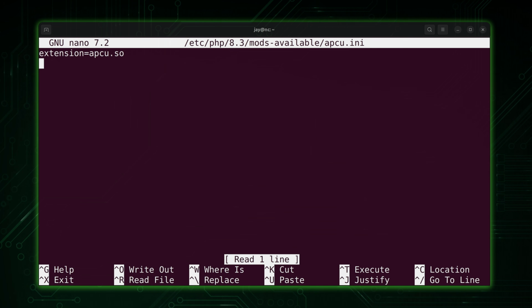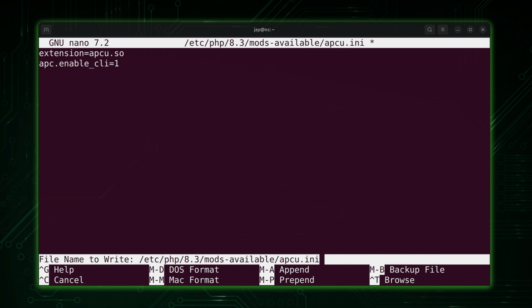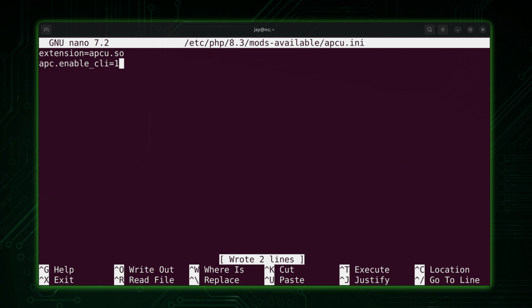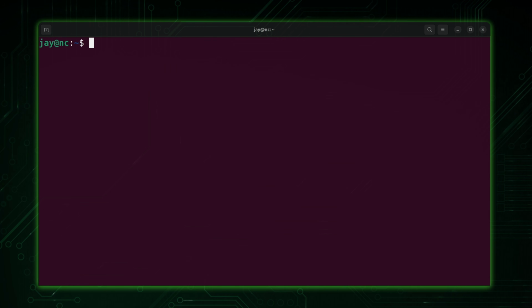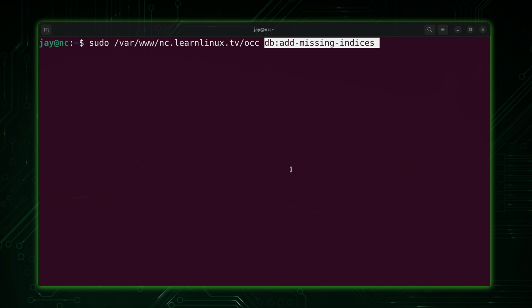Then underneath the current line, what we'll do is enable this by typing apc.enable_cli. We're going to set that equal to 1. Save the file. Exit out. And then what we're going to do is use the occ script, which was this one right here. And we're going to use that to add the missing database information. So what I'll do is paste it in right here. And now we have the completed command.